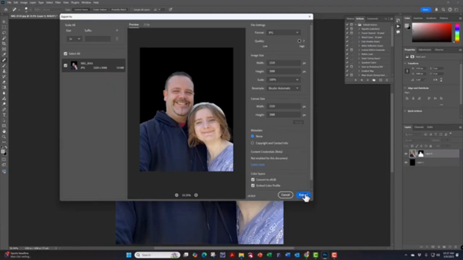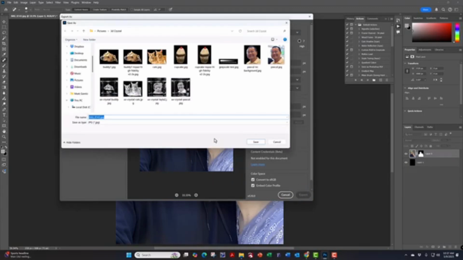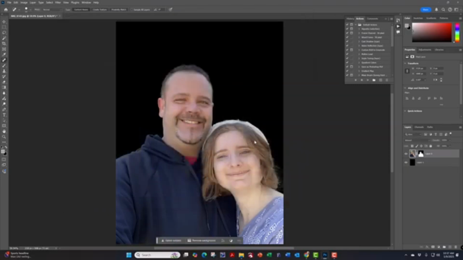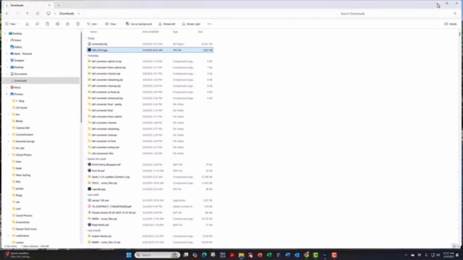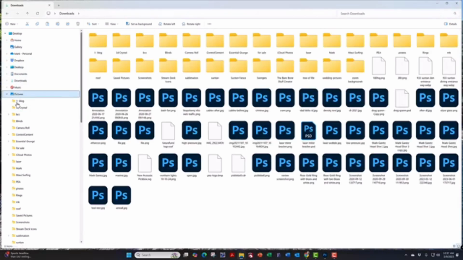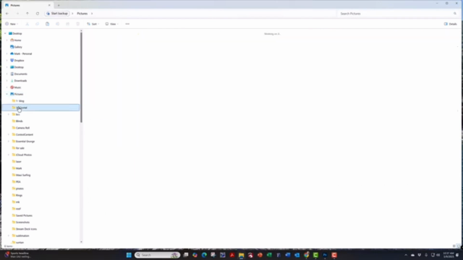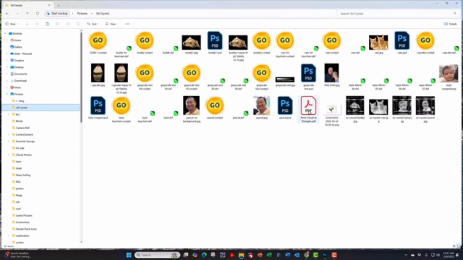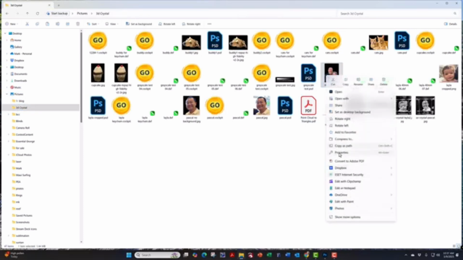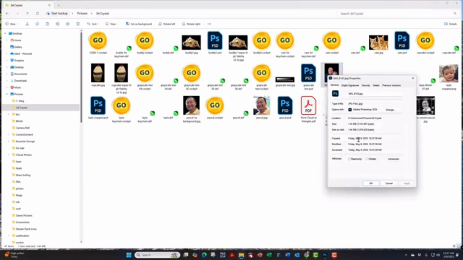So I'm going to export it, and I've got a 3D Crystal picture directory here, and I'm just going to leave that name there, image 8143, and I'm going to save it. Okay, and now I'm going to minimize Photoshop, and I'm going to go to my pictures and 3D Crystal, and I'm going to look at that image, and I'm going to right click, and I'm going to select properties, and we're going to see how big it is, and it's only 1.4 megabytes, so that's fine.